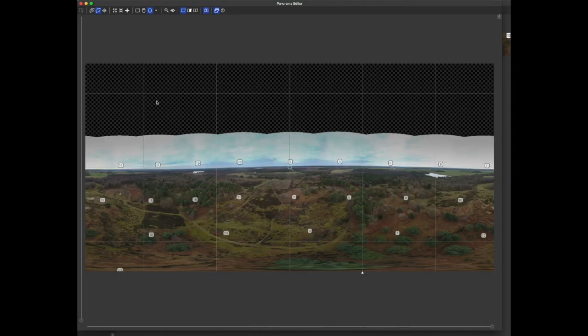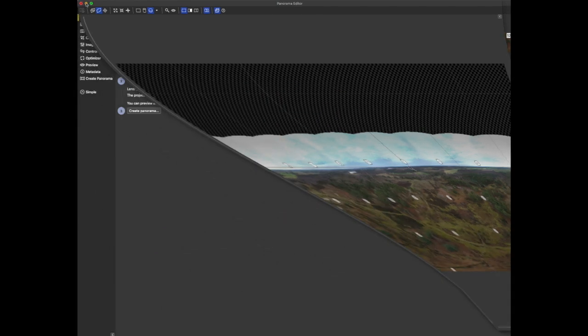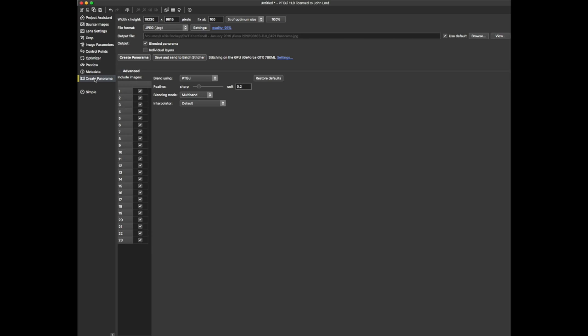And there we have our 360-degree panorama. Right, so next thing is I want to export that to somewhere where I can then subsequently upload it to Facebook. So I will create panorama.